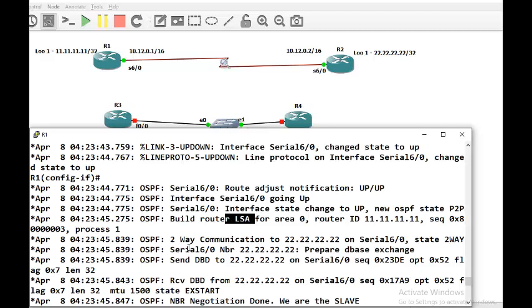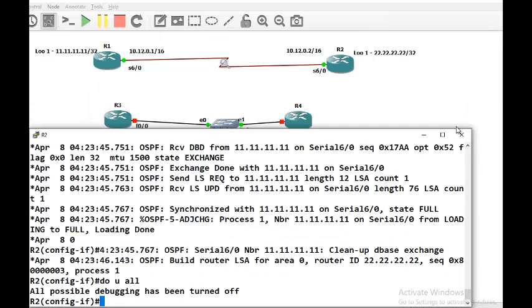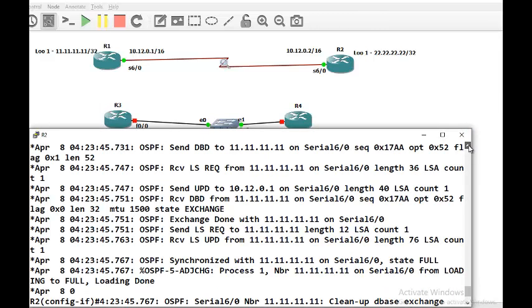And always the init state will not be captured. Sometimes some operating systems show it, but mostly I have seen it shows only two-way. So you can see the two-way communication. What does that mean? It means that router 1 already knows about router 2. So the hello is already initiated from R2. Let's go to R2 and see whether init is seen. Sometimes you can see init.